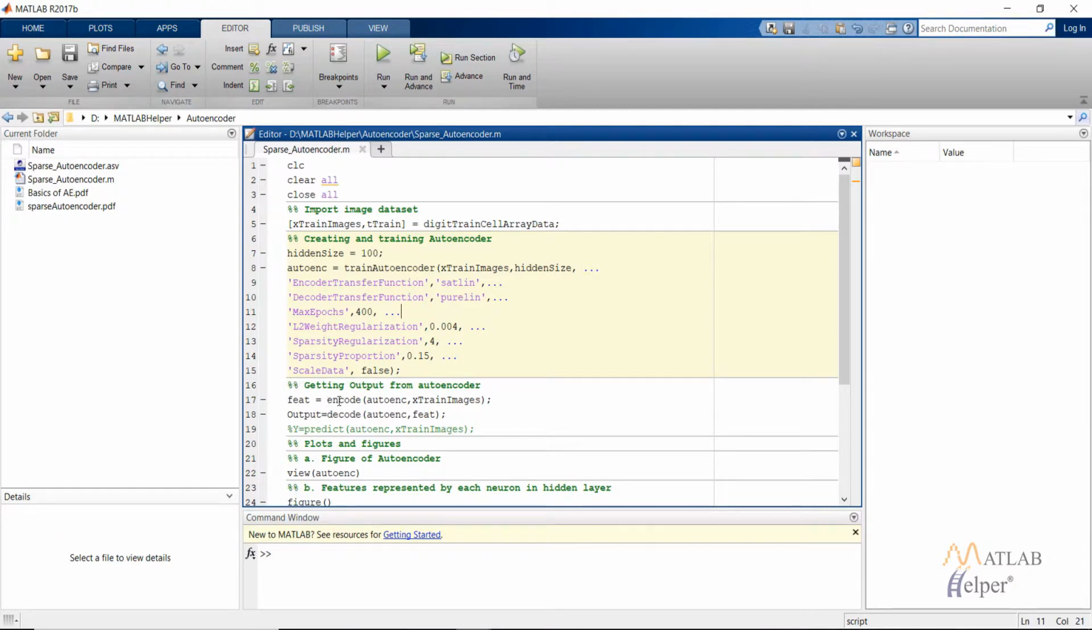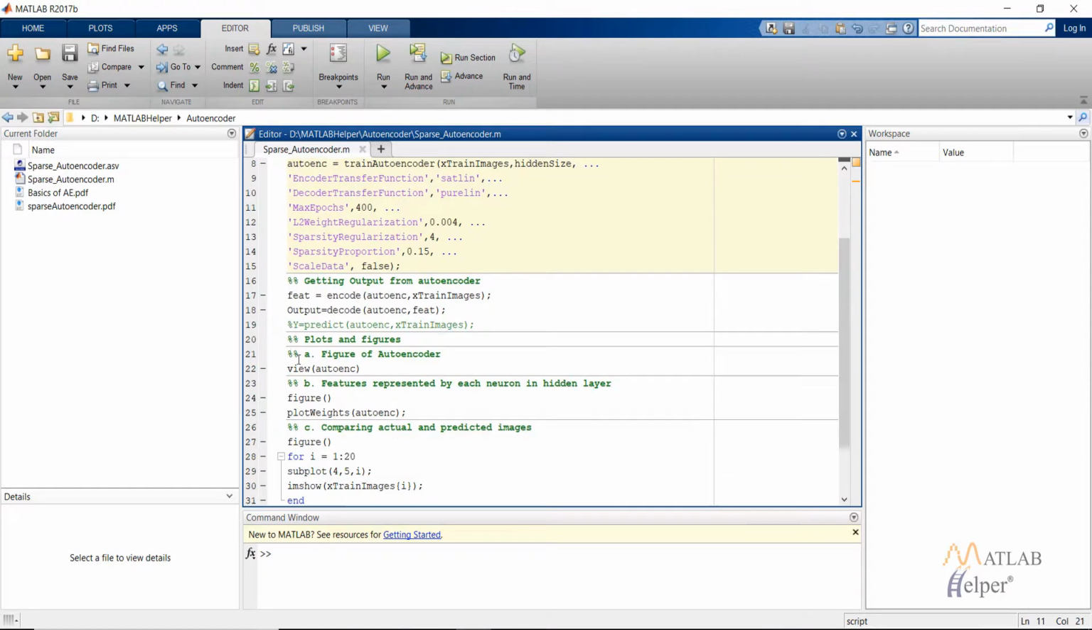So after that we are getting the output from the encoder. You can first use the encoder to encode the features into a matrix by supplying it with the autoencoder object and the training images, and then we can decode that by supplying the decoder with the encoded object. Or we can directly use the predict MATLAB command for directly giving us the output. After that we are plotting the figures.